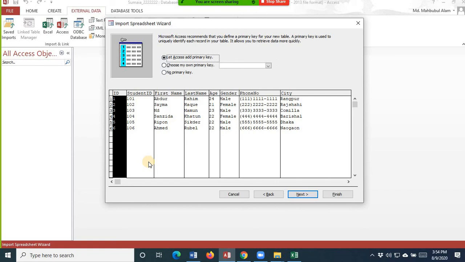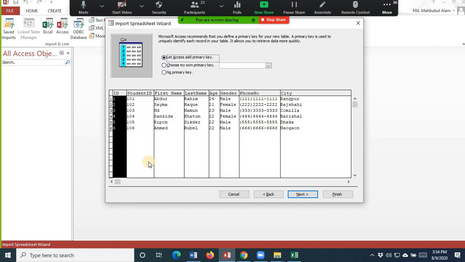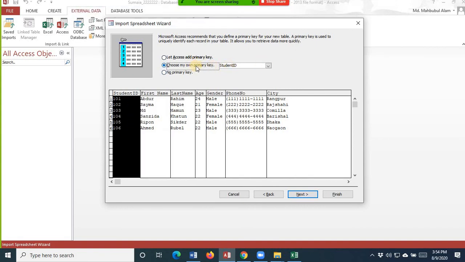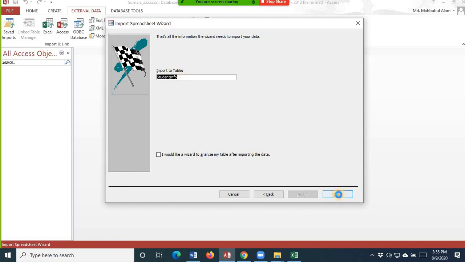But say that you already decided that student ID will be your primary key. In that case you don't let the computer assign the primary key for your data set. You can choose my own primary key, and from there you can select anything as a primary key. But I would recommend don't do it. You should select no primary key, because if you choose a primary key and there is any duplicate, Access will say that you cannot choose this field as a primary key, and that will create some problem. So better you select no primary key, then go to next, write the table info, finish, and no need to save.